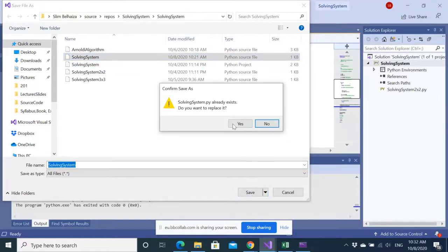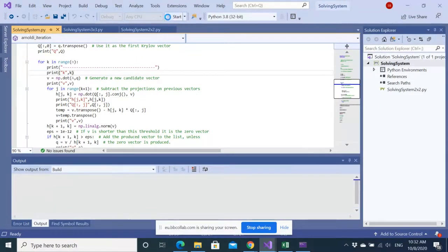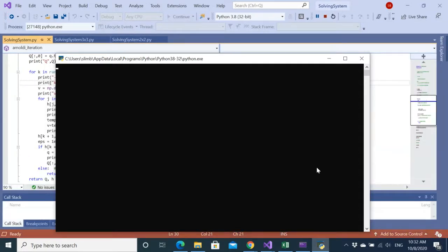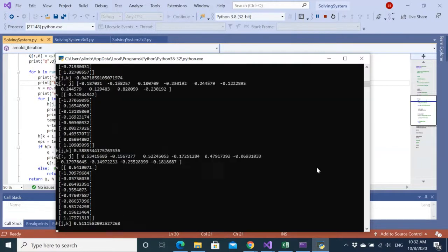So I'll save it as my main source file, and I'll run it. Hopefully it is going to work, not crash. And last time I verified this, it was working well. And remember, we entered the 10 by 10 matrix. We are not talking anymore about small matrices. Okay, it's working. Beautiful.